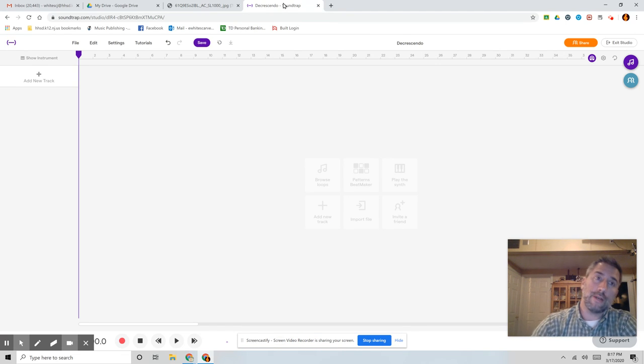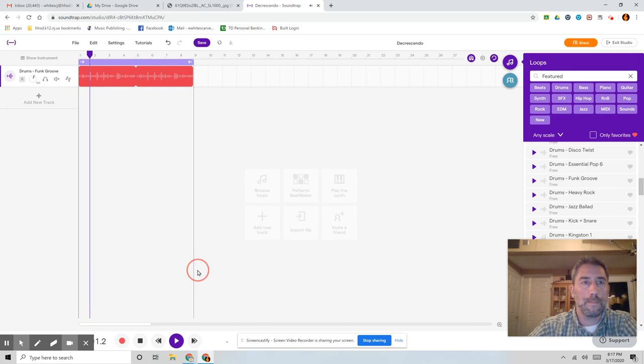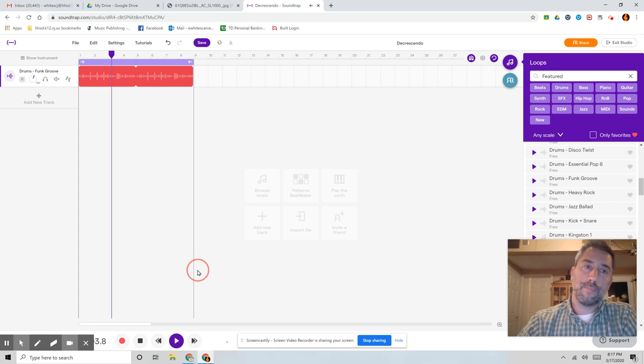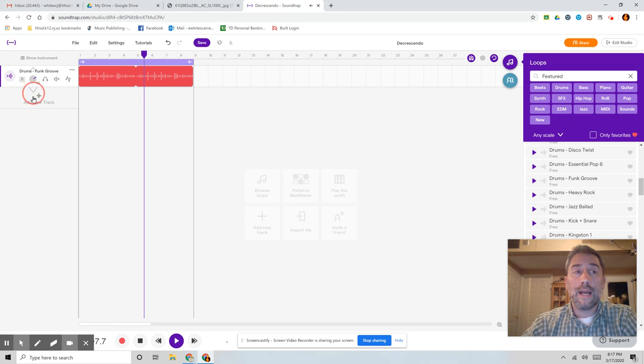Now going back to SoundTrap, we have an empty project here, and we need to figure out how to make things louder and quieter. So I'm just going to grab a loop. See this funk groove? Let's hear what this sounds like. Okay. Now the easiest way is to grab this volume knob, turn it up, it gets louder, turn the volume down right here on the track, and it gets quieter. Click, drag up, click, drag down.